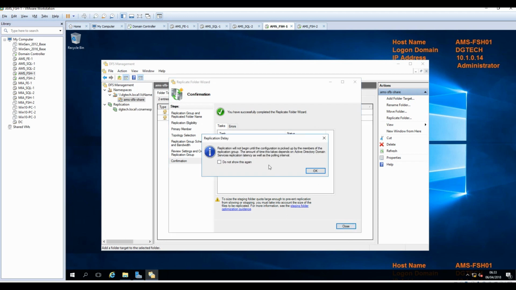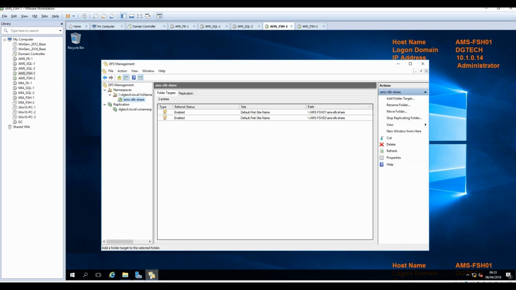Once I click close, it does give me a warning that it's not going to happen instantaneously. It does take a little bit of time, at least initially, for the replication to take effect. So we're not done yet.